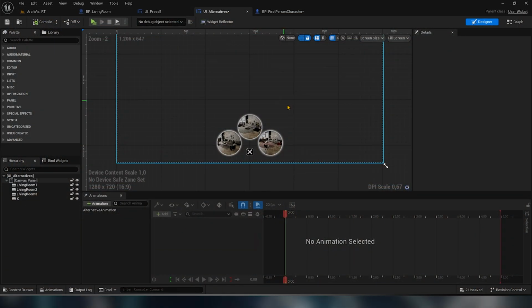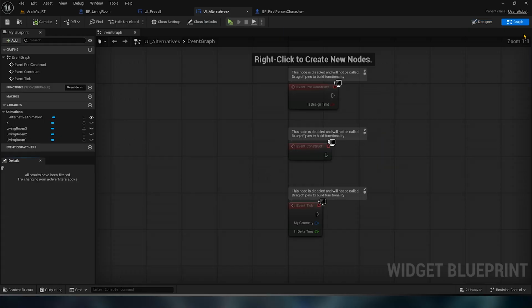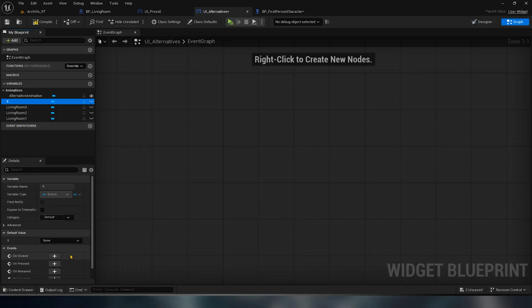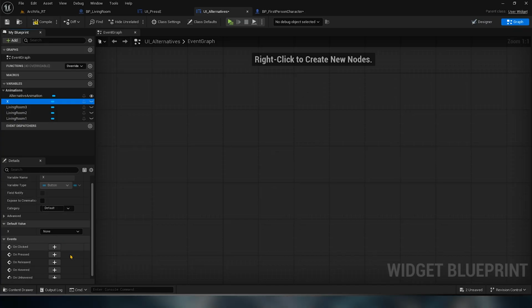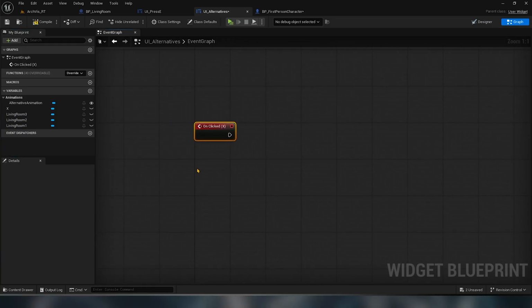Let us move on to seeing the alternate sofa sets from the menu. From the top right, click the Graph button to open the scripting screen. On the left, we see our buttons. Let us handle closing the menu when the cross icon is pressed. With the button selected, click the plus icon next to On Clicked in the Details panel.